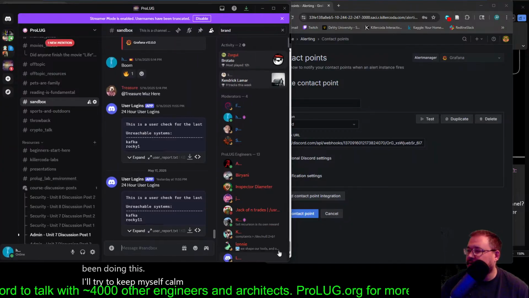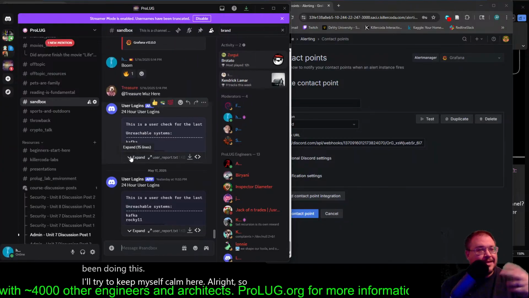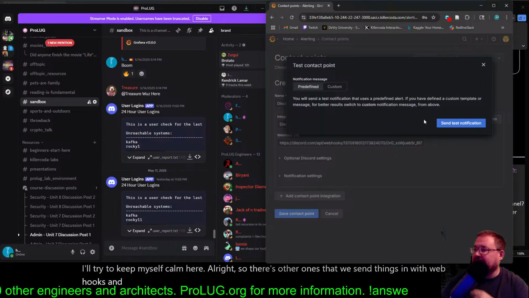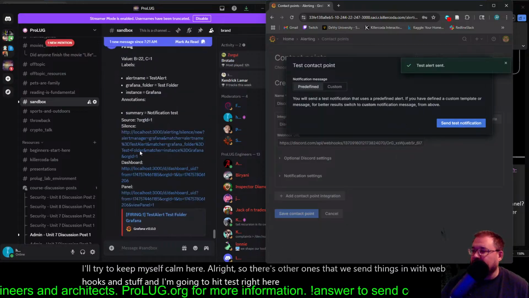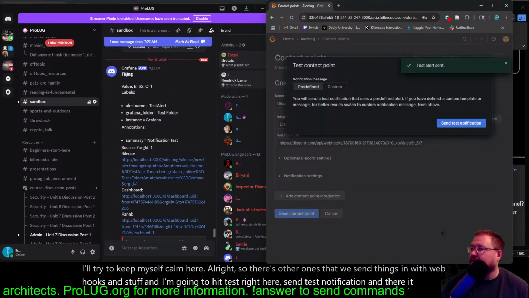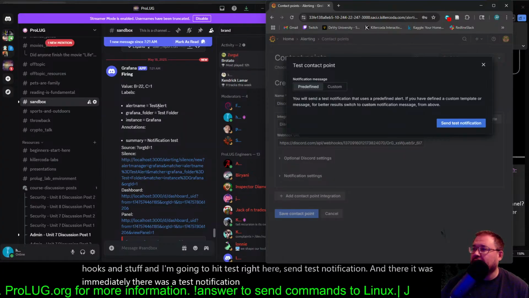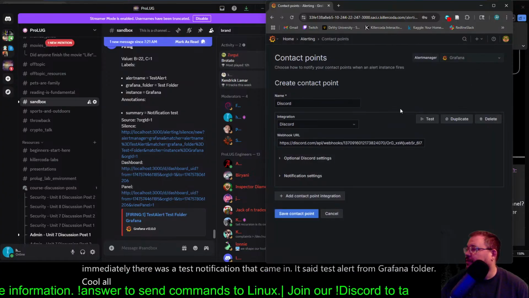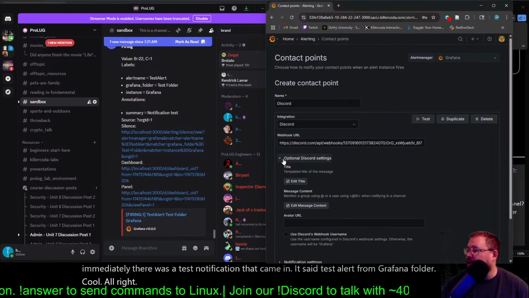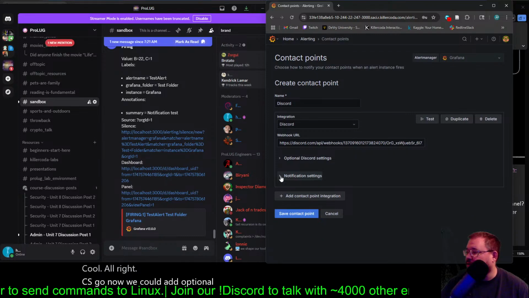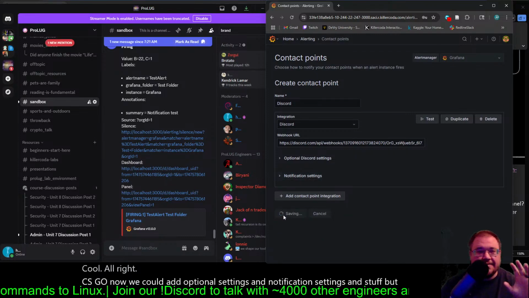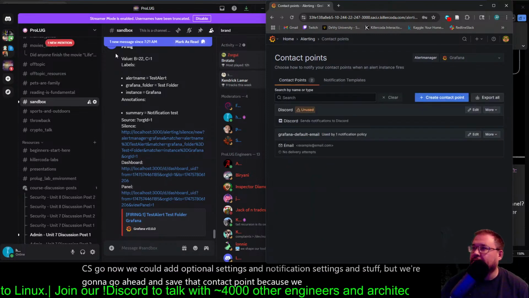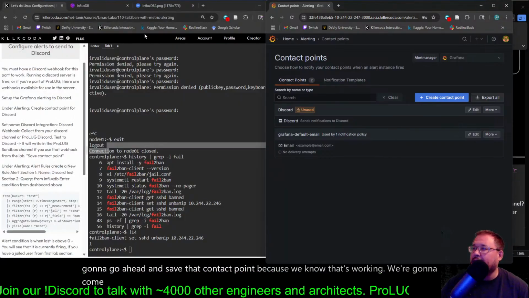All right. So there are other ones that we send things in with, webhooks and stuff. I'm going to hit test right here. Send test notification. And there it was immediately. A test notification came in. It said test alert from Grafana folder. Cool. All right. Good. Now, we could add optional settings and notification settings, but we're going to go ahead and save that contact point because we know that's working. We're going to come back over to our lab here.